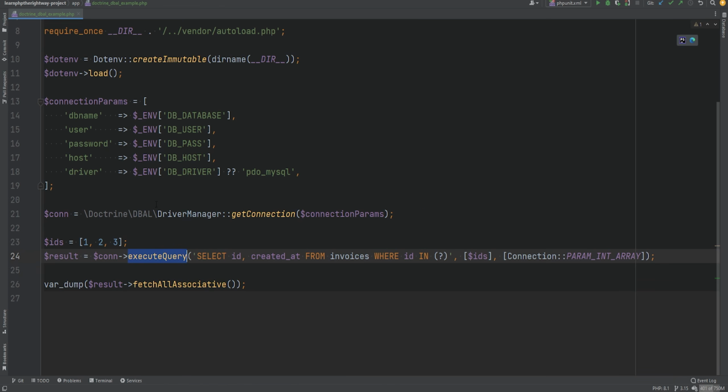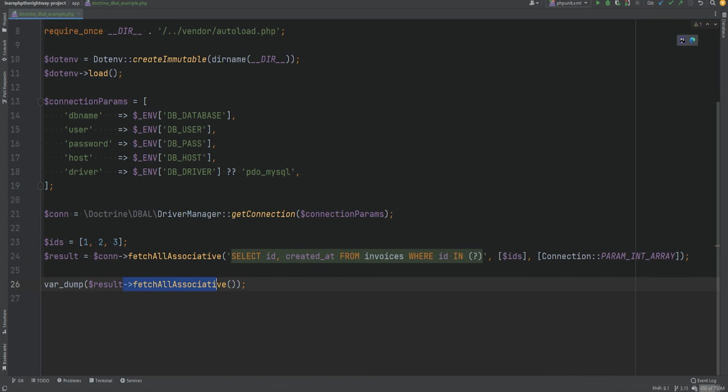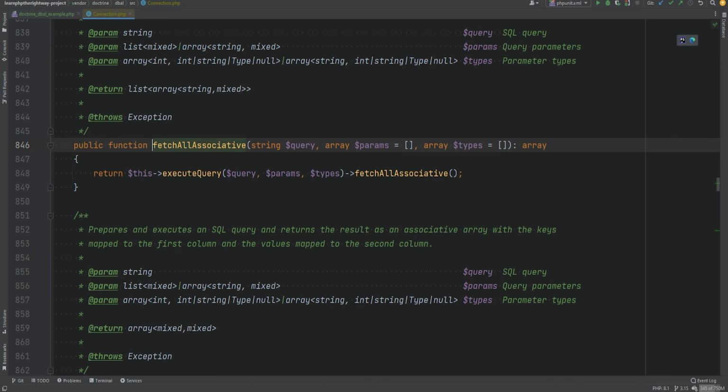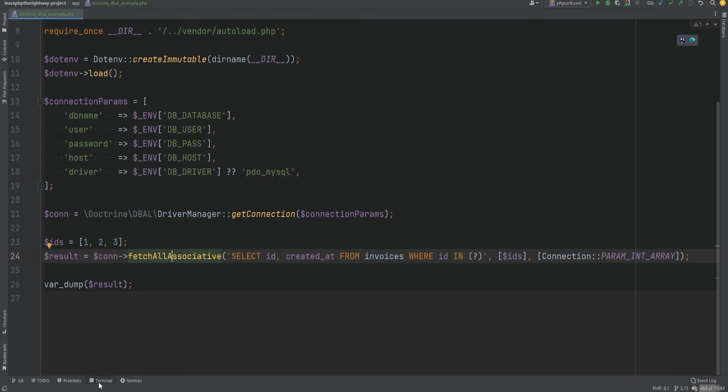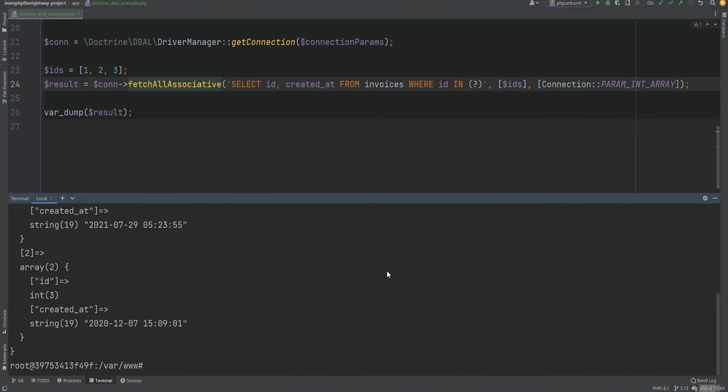As you noticed, you can execute the queries directly on the connection object. That means that you can actually run fetch all associative directly on the connection object instead of doing prepare and so on. And this would still work because if we inspect this method, we see that it runs the execute query and then fetch all associative for us behind the scenes. So if we open the terminal and run the code, we see that it still works.